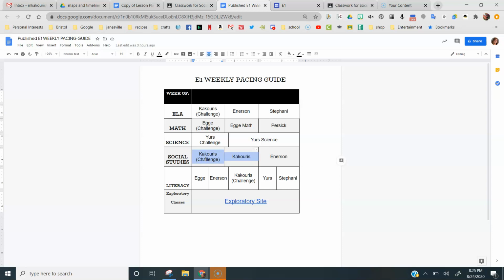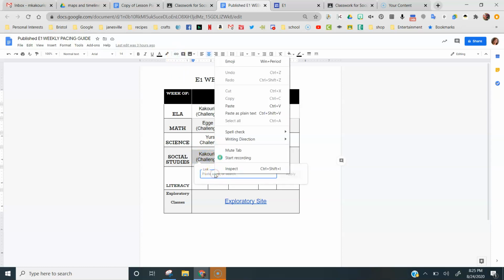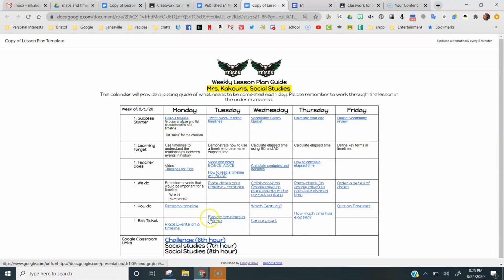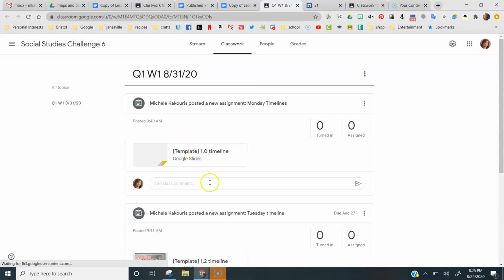Okay, so for this first week, challenge and regular social studies are exactly the same. So I'm going to highlight both of those. I'm going to come on up and link. And then when a parent or a student clicks here, they're going to be taken to that page that has all of the weekly expectations. And then if the student says, okay, I see what I have to do, now I'm going to go do the work, they click on the bottom and it takes them here.